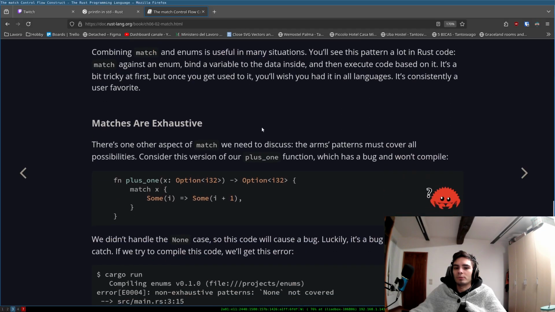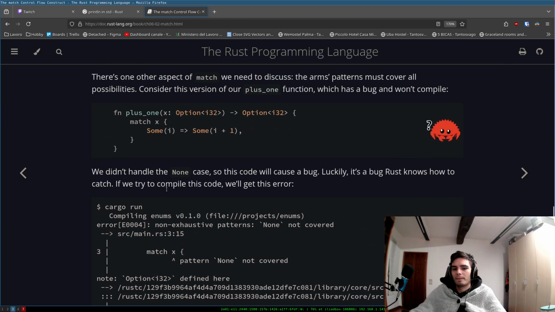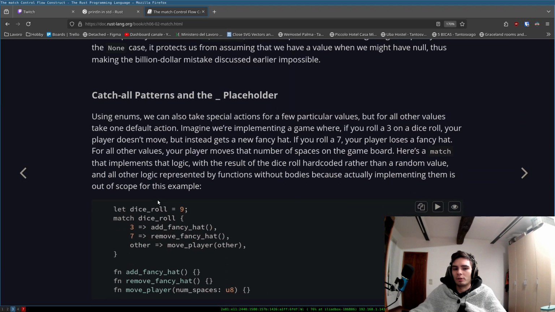Combining match and enums is very useful. Matches are exhaustive. There's another aspect of match we need to discuss. The arm patterns must cover all possibilities. Consider this version of plus_one, which has a bug and won't compile. Okay, so you have to cover everything.